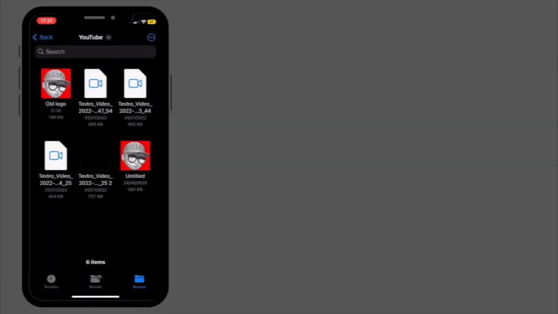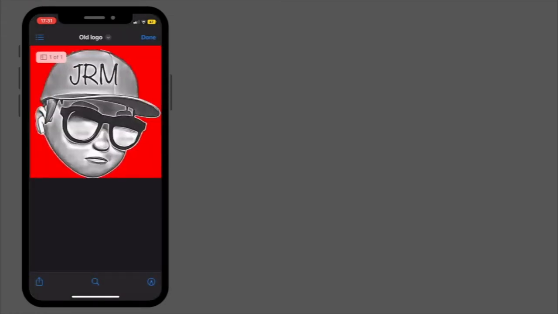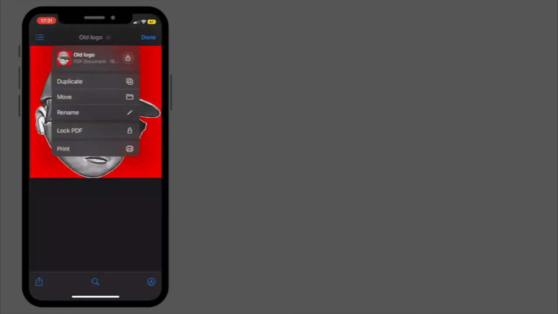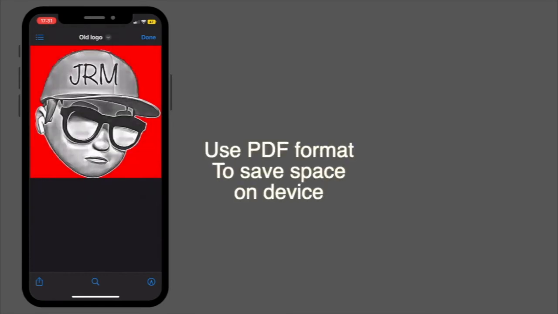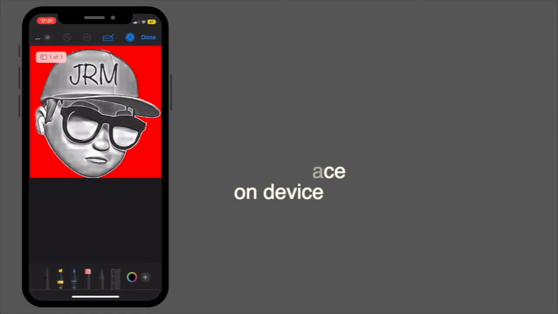One of the benefits of converting the file from normal image on your device to a PDF is you'll save on storage on your device, which means that you can easily send it to friends and family using up less storage.